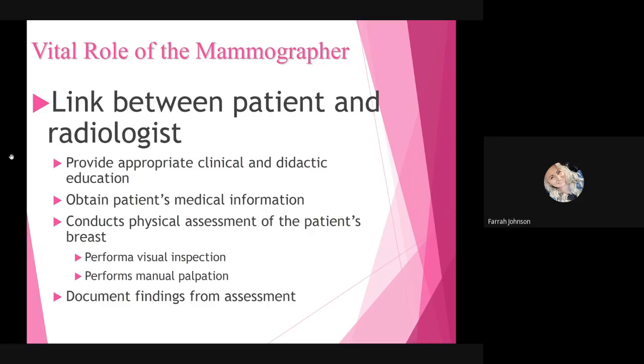So, the vital role of the mammographer. There is a link between the patient and the radiologist, and that is you. And it's important that you provide appropriate clinical and didactic education. For example, if they come in and they ask, well, how often should I have a mammogram? You need to be able to reference the materials that your hospital uses for the frequency in which a woman should get a mammogram so that you can educate the patient.